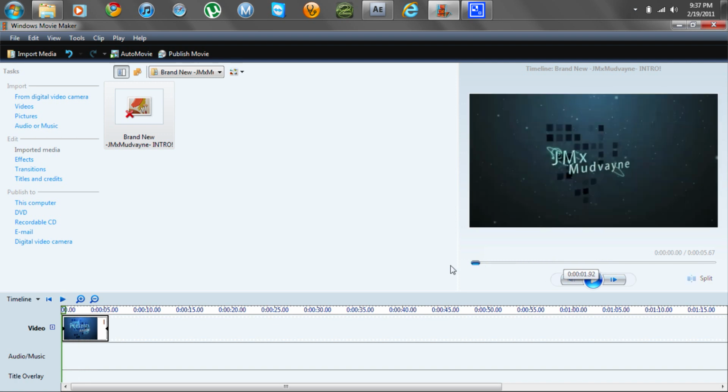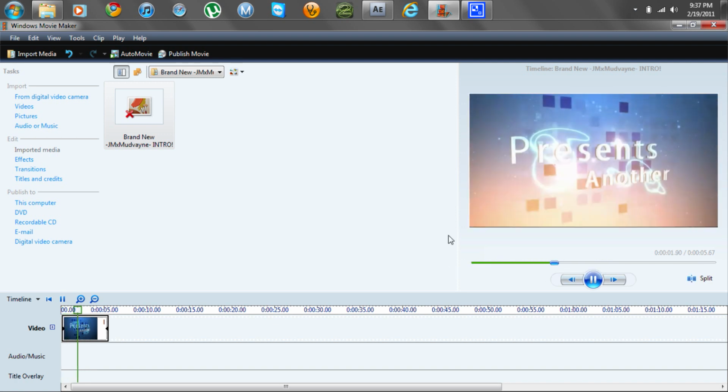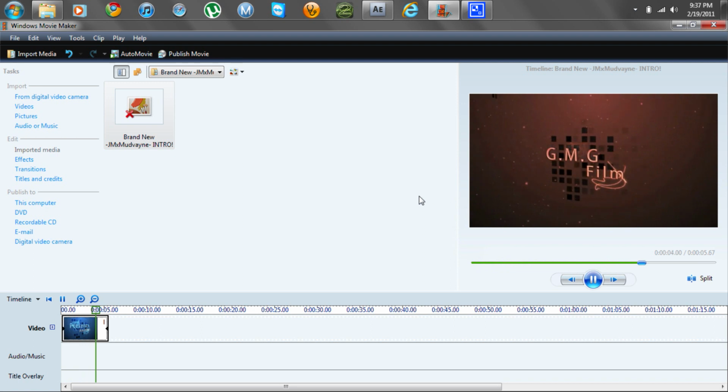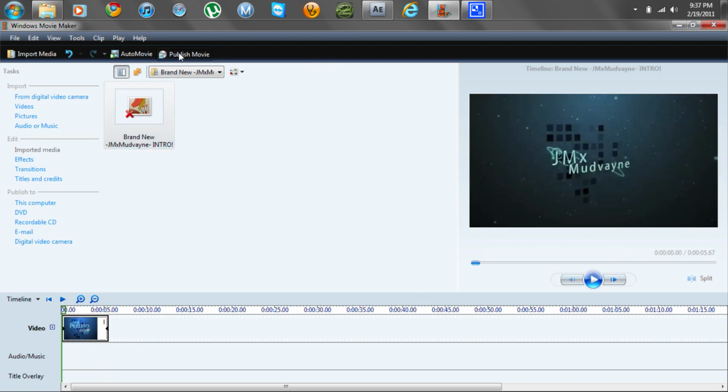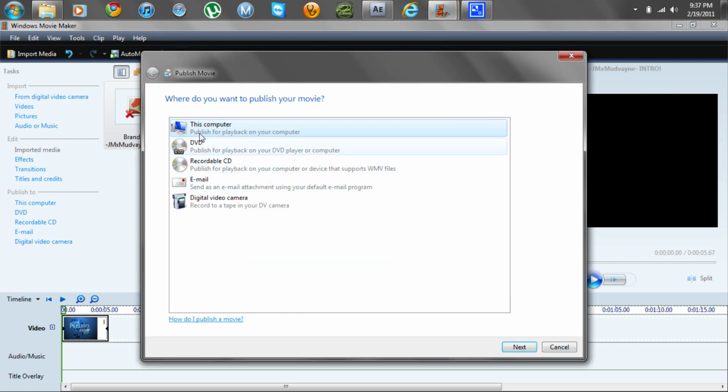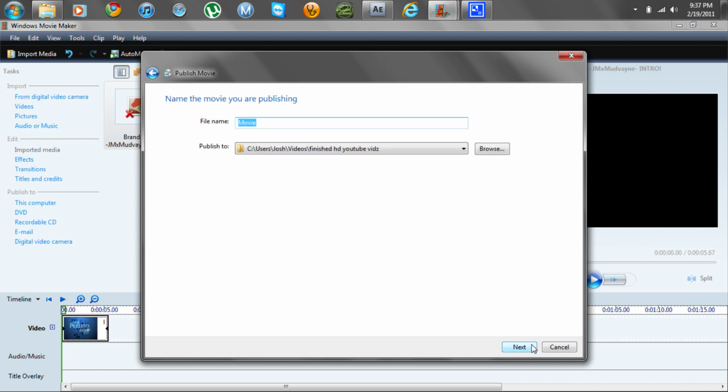It's pretty short. Okay, so once you do that and everything's all good, you just click publish movie. Okay, and then when you click publish movie, you do publish to computer, if that's what you're doing. I'm just gonna put it on the computer. That just means save it. I'm calling it intro test. Now I'm just gonna put it right where I usually put my vids. Okay, and then you click next.